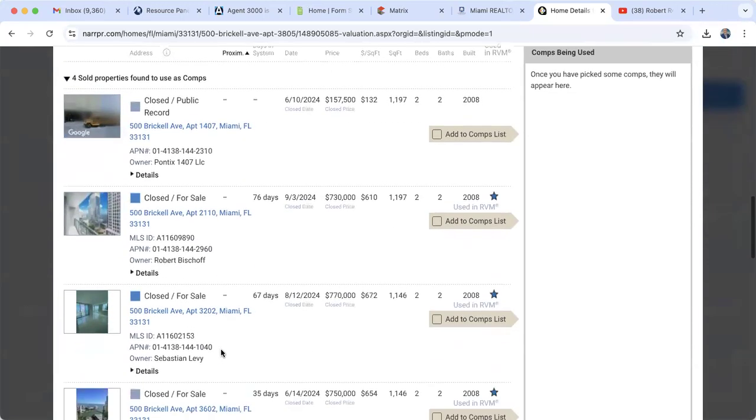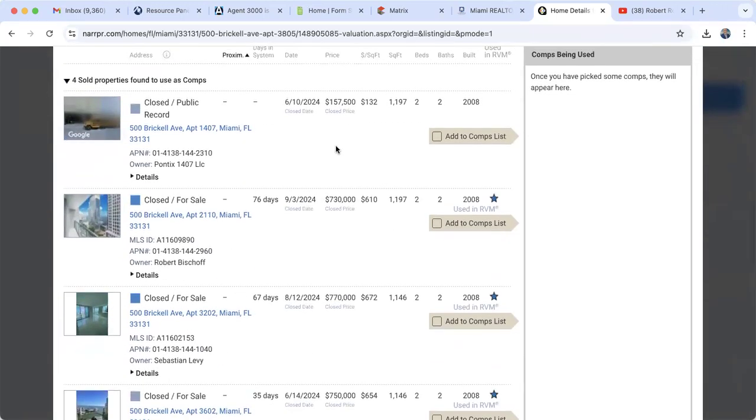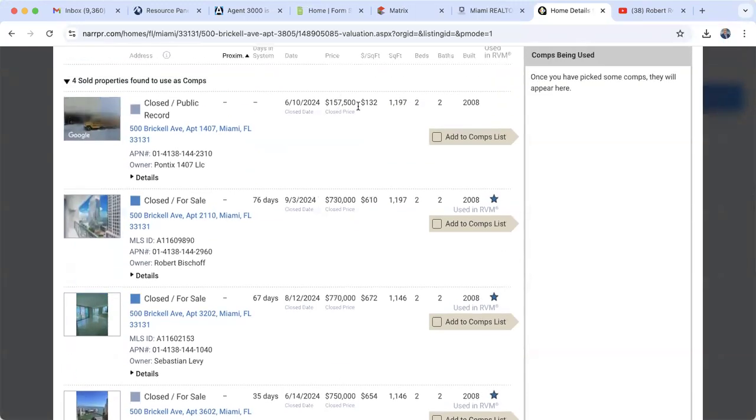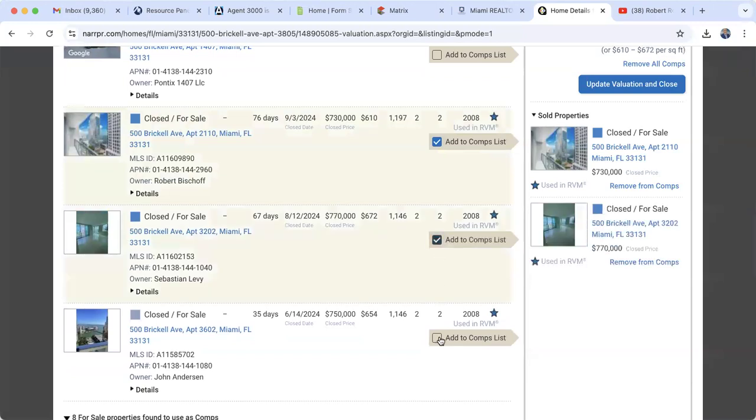All right, here are my sold comps. We have 730, 770, 750. Pay no attention to this one coming in at 157. That must be a mistake. Maybe that's 757, but they recorded the price incorrectly. So we're going to go ahead and select this one, and this one.